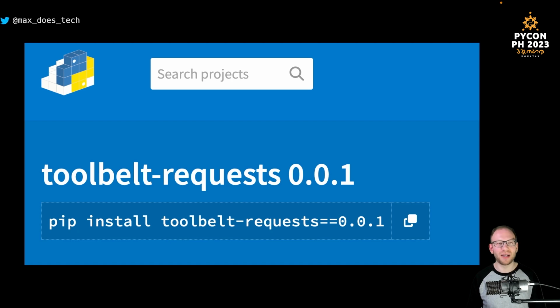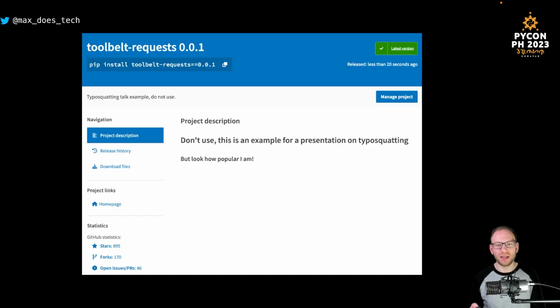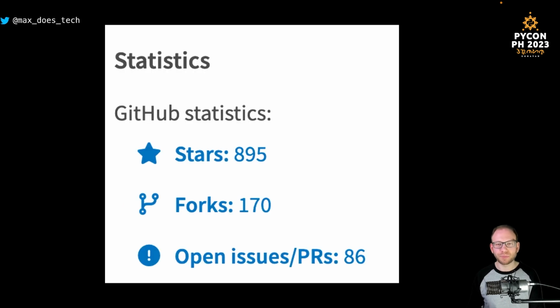Actually, I'll show you on the page. You can see in the bottom left there the statistics, and I'll zoom in. You can see that I've got 895 GitHub stars, even though this is a piece of malware that I just invented myself. It doesn't do anything, but because I put in the actual URL of the proper package, it just displays that instead. So a user who's not familiar might see this and think I am the real package.